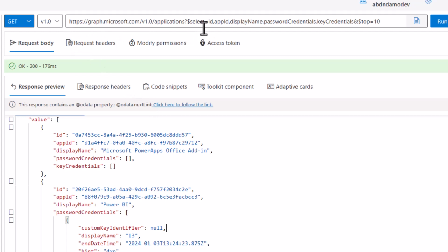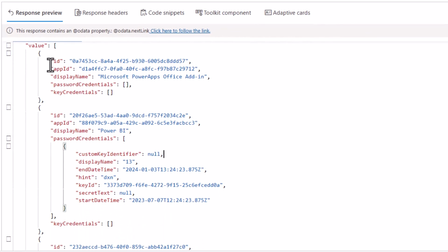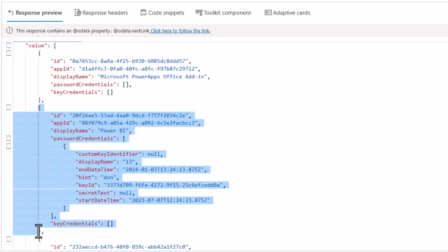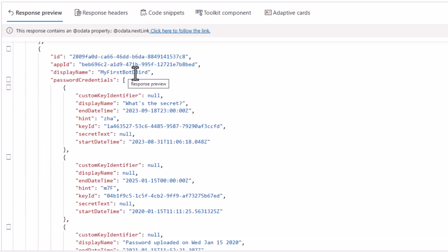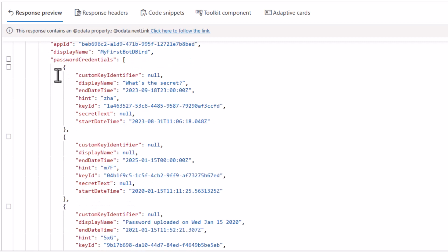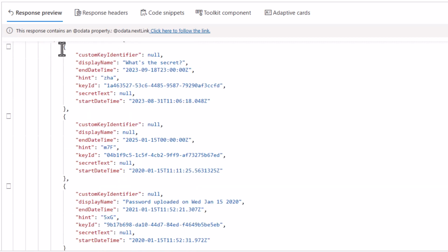Jumping over onto the Graph Explorer, we can see I've already put that endpoint into the URL Explorer here, and I have selected specific fields from that endpoint. I've run the query and we've returned a value array. And within that value array, we have each of the applications. So we have my first application here, we have my second application here. And if I scroll down a bit further, we can see I have my first bot, which has all the details regarding those 3 client secrets that I had. So we can see things like the end date, the display name, the key ID, the start date, and of which I have 3 of them.